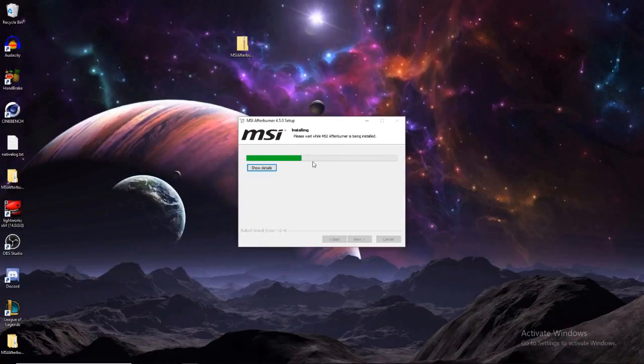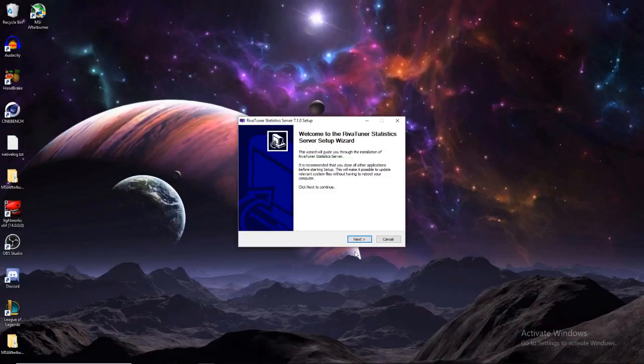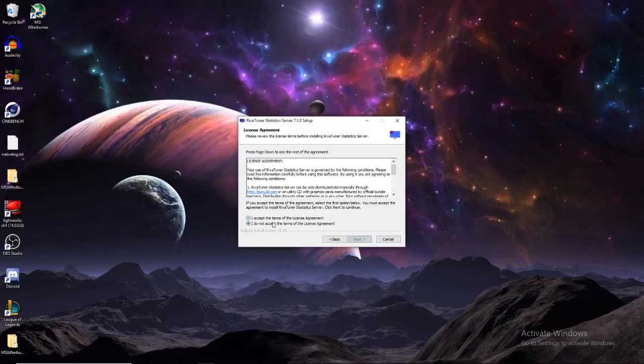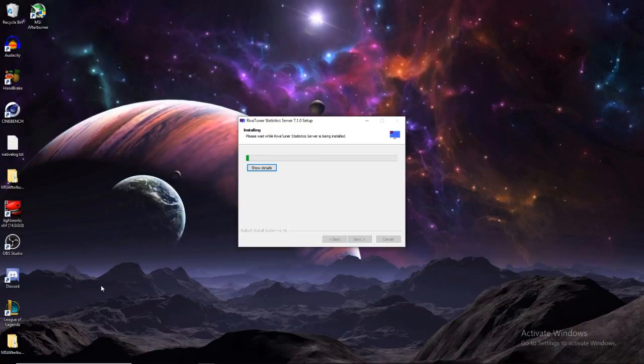Just install it wherever you want. Automatic is fine, unless you have another hard drive and you want to specifically install it in a certain place on that hard drive. You can get rid of this zip file now. You no longer need it. Next is Riva Tuner. Yes, same process as MSI Afterburner, and that's going to install. And just like that, it's on your computer.